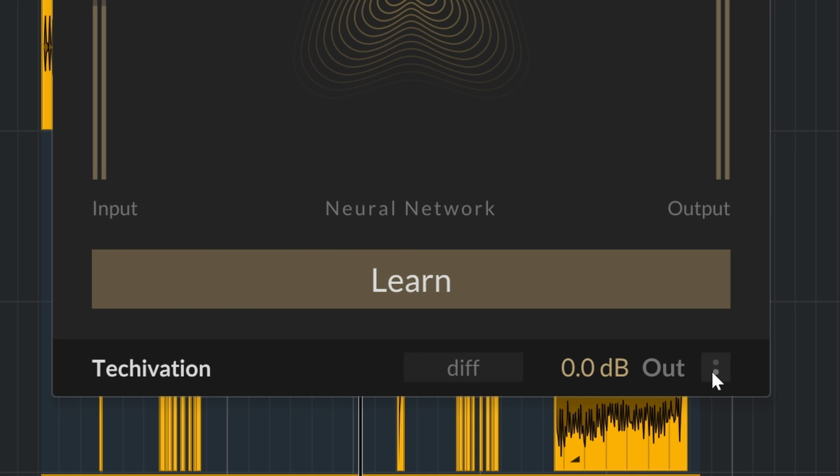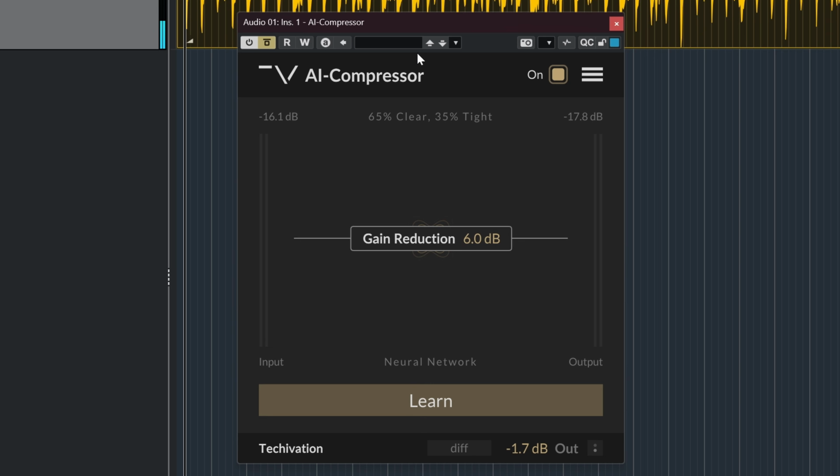Here are 3 examples, and I adjusted the output level every time for a fair comparison, because other than adjusting the perceived loudness, AI-Compressor also adds a few decibels in actual level boost every time. You will also see me adjusting some of the few settings, and I will explain what these do later.